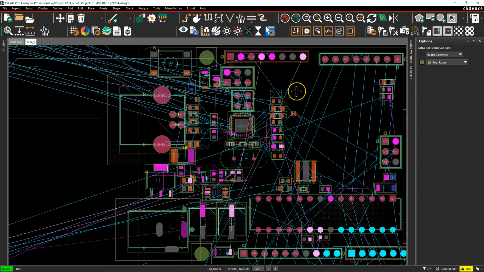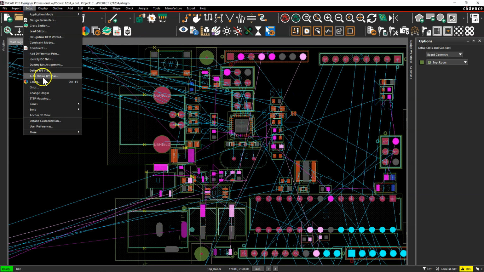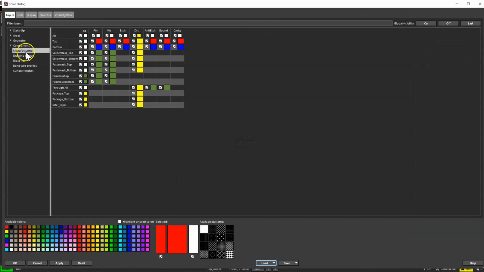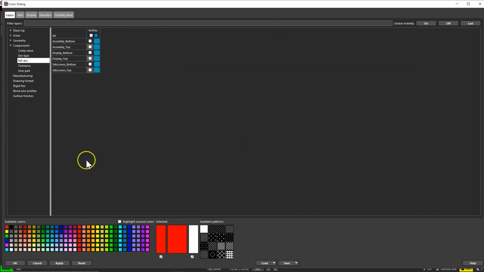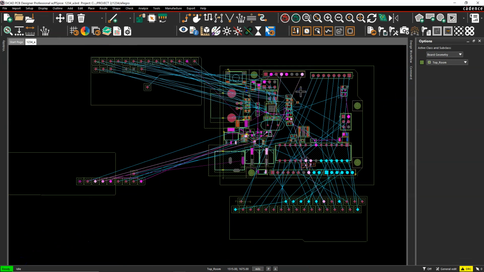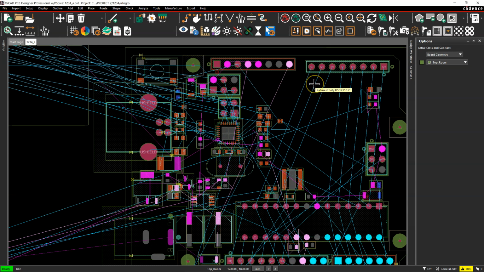fuzzy, very messy. And if you want, you can even go to your setup colors and turn off the reference designators for the components to make it even cleaner. It's totally up to you. I might turn it back on, I might turn it off. It's up to you. Go ahead and click Save.